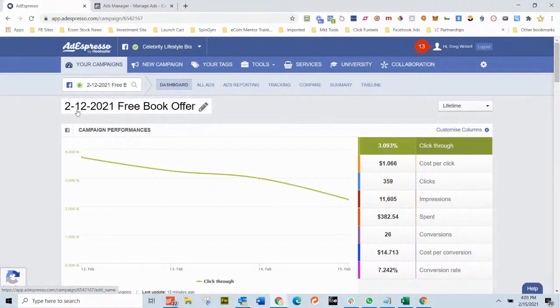I dated this campaign the date that I started it. So I haven't done any optimization on these campaigns because I always try to let my campaigns run for 3 days, because 3 days is kind of like that magic number that gives Facebook and its algorithm its chance to optimize things for you, okay?